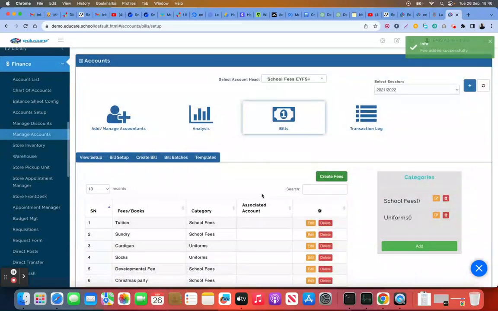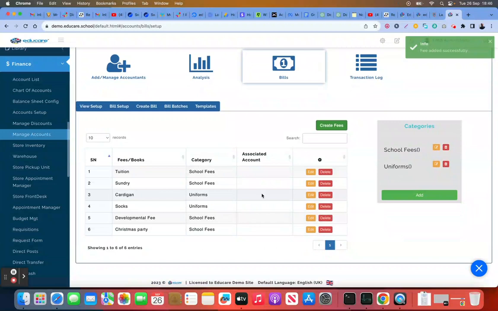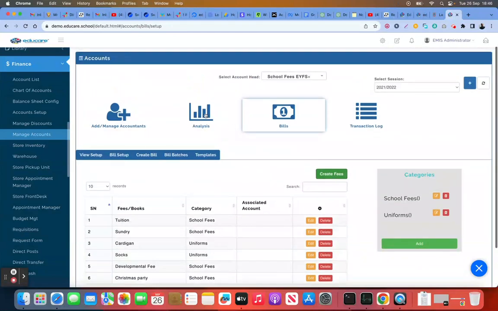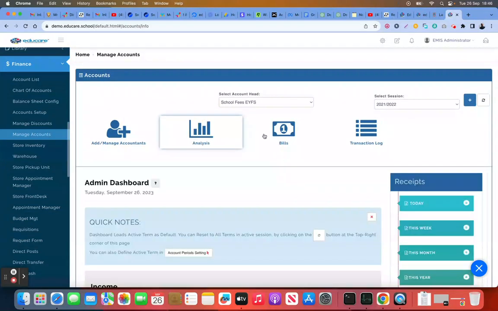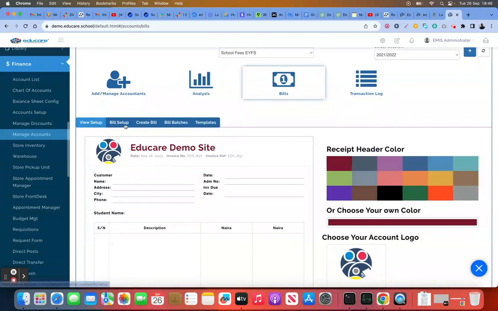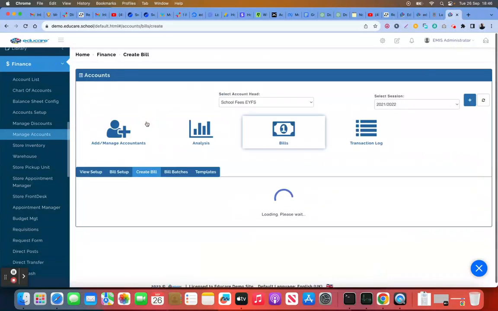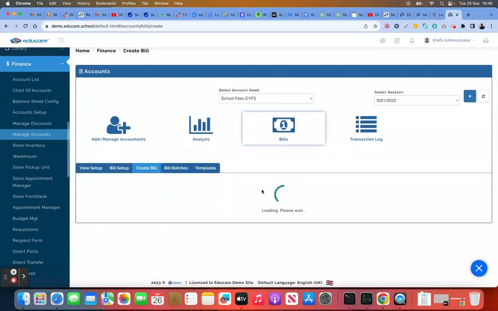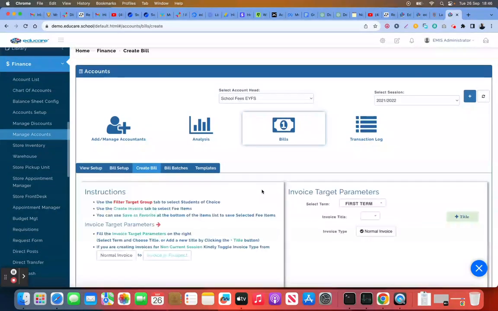So right now, we've been able to create the categories and the subcategories. Right now, let's make the invoice. So for you to make an invoice from the analysis dashboard, come to bills, just the same way we did here. Rather than going to setup this time, just click on create bills. If you click on create bills, it will bring you to an interface.